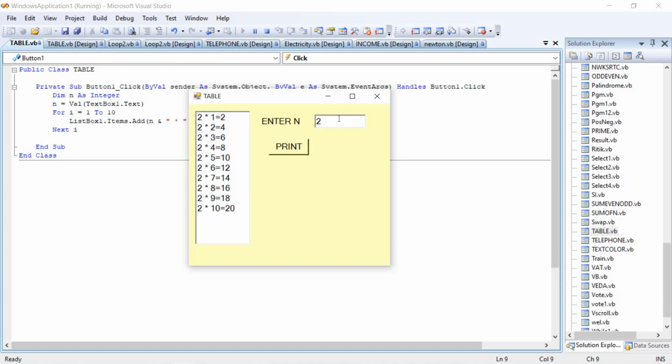Suppose I provide 7 table here. Can we see that after the 2 table, the 7 table is displayed? The same way, if we enter 15, the 15 table will be displayed after 7. Correct? This is your output.